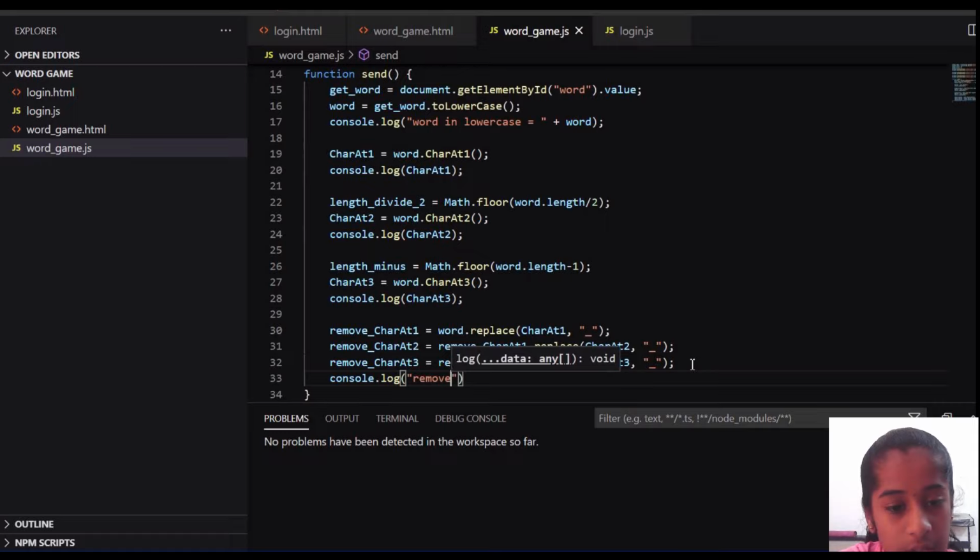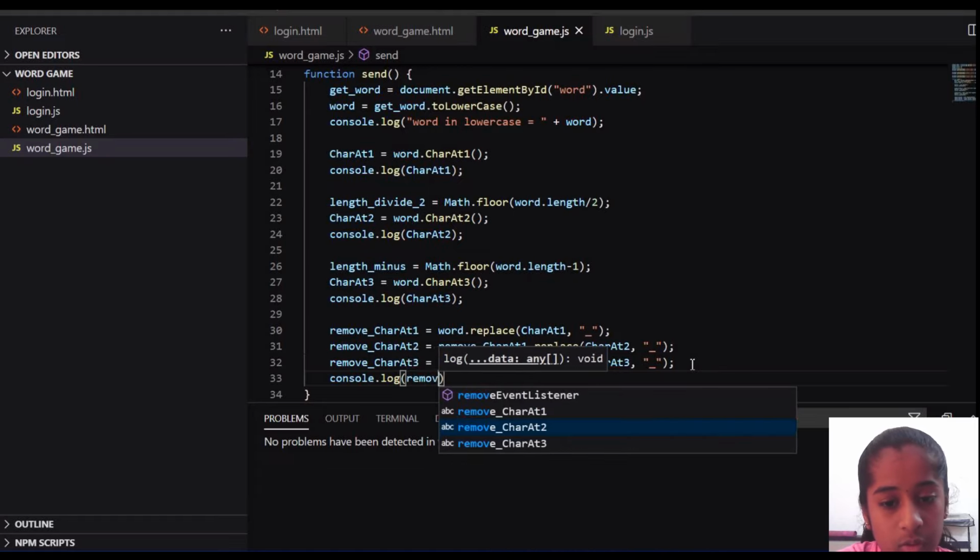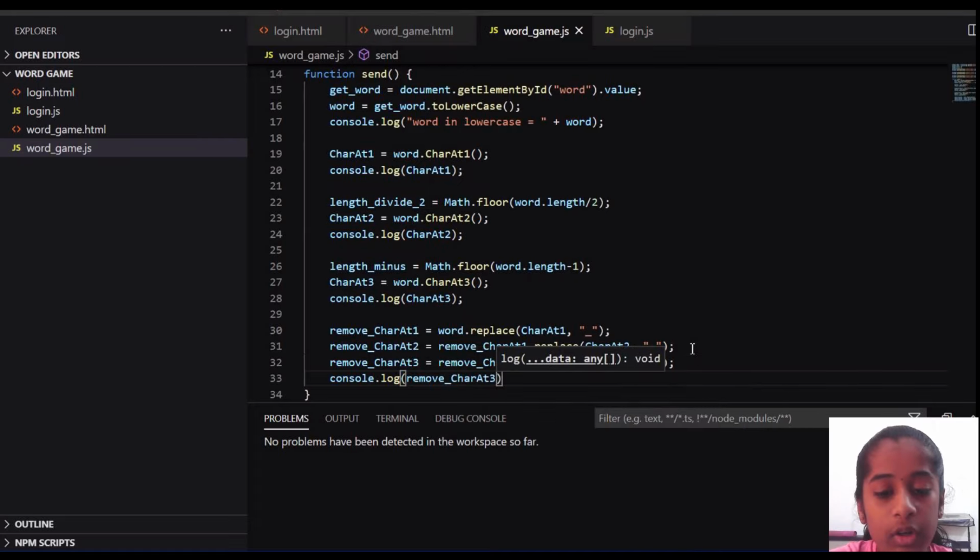Here I'm going to say remove character 3. Sorry, we have to not put this, remove character. I'm going to put remove character 3 because character 3 is connected to character 2, you can see here, and character 2 is connected to character 1, you can see here. So indirectly it means we are connecting all.